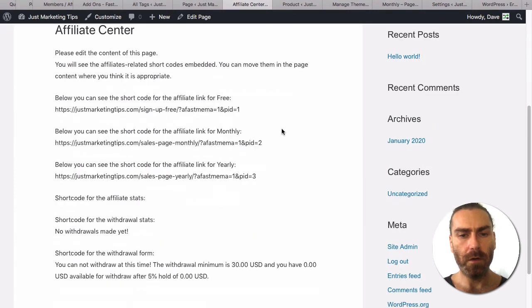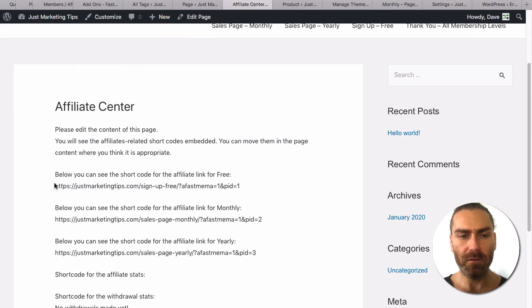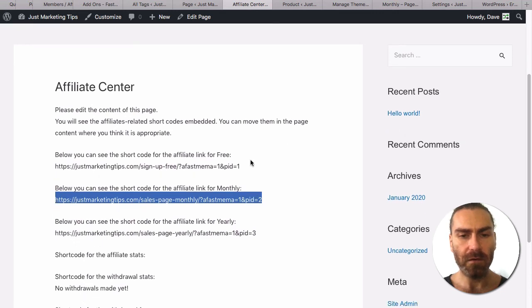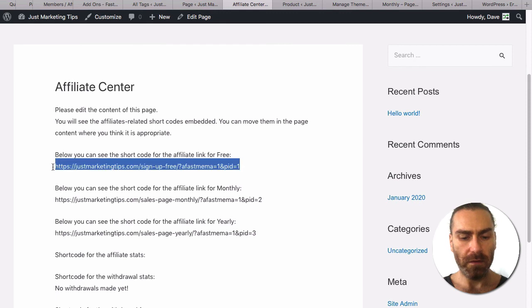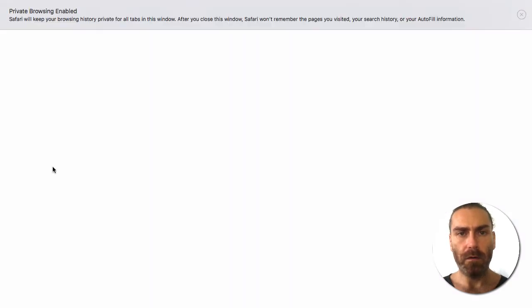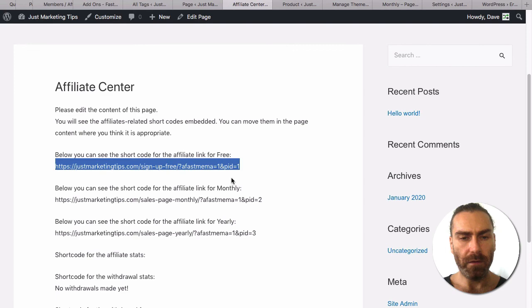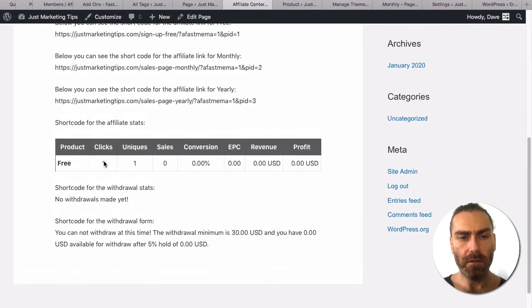And this will give them, obviously you need to edit the content here, but this gives them the affiliate URLs that they need to copy and use. And then there's going to be tables for stats. So if I just copy this URL and we click on it, and in a private browser session, we just visit that URL. You see, it's taken us to the sign up page. But if I now refresh this page, you see there's a click that's been registered for that particular URL.